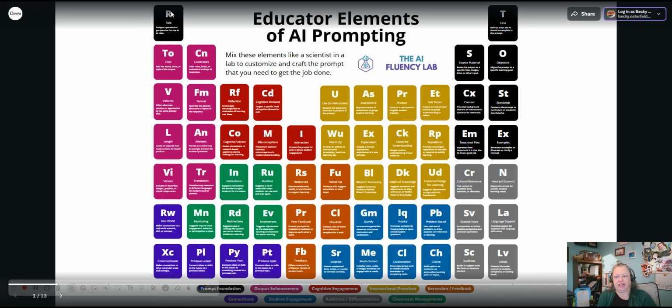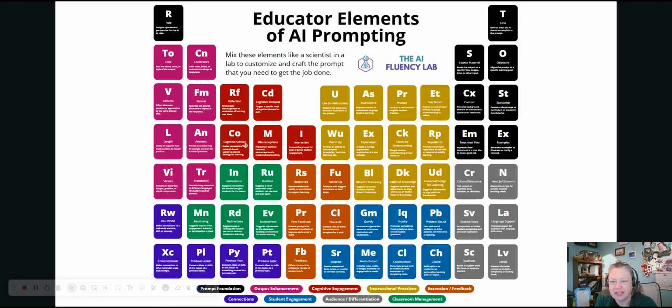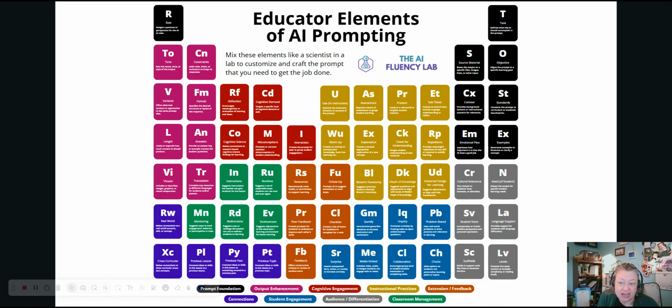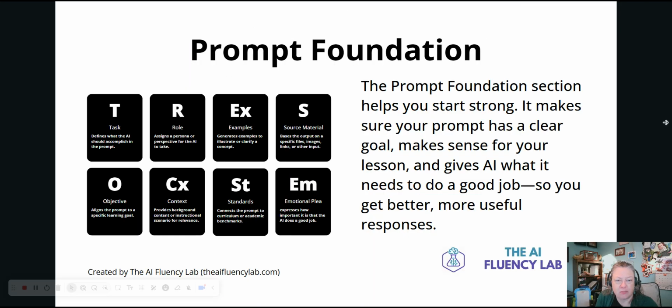I see it in rows and columns. I see different colors. So I'm assuming like this black one would go with these black ones here, and these yellow ones must have something in common, and these red. Then you look at the bottom and you get the color key. Prompt foundation, those are the black ones. Output, that's your hot pink. Cognitive engagement, red. So just this one page is amazing, but they go into a lot more detail.